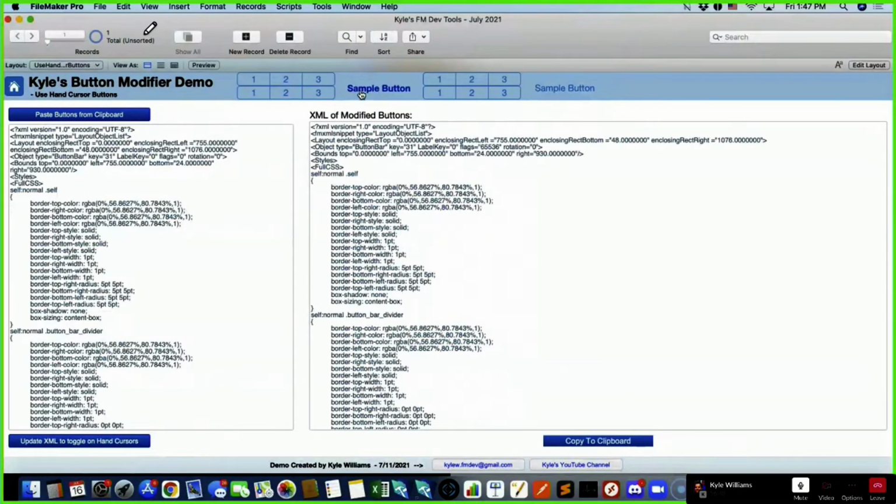So now I can just paste it right here. I can click this button, which gives me the updated code. I can paste that to the clipboard, and then I can paste that to my layout. So really cool, handy trick if you have dozens of buttons or a bunch of button bars on your layout.